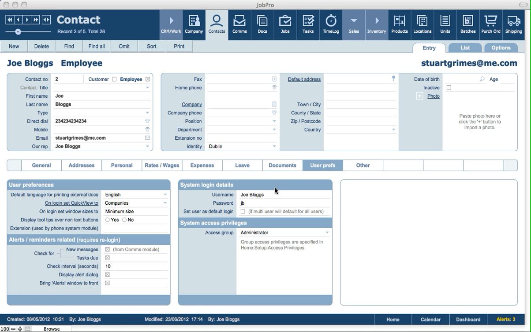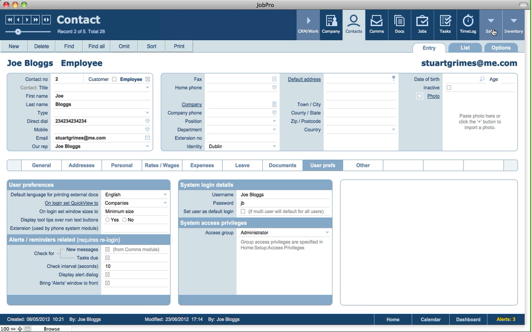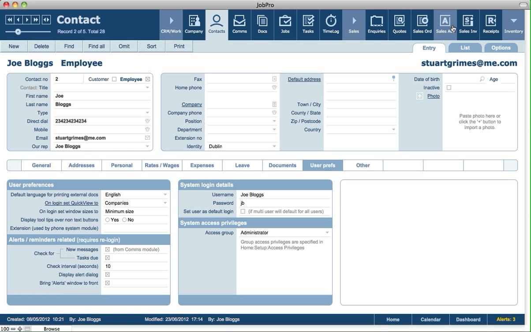Now if, for example, the user that's logged in doesn't have access to certain modules, well then the modules menu up in the top will display or not display certain icons. Like for example, if the current user doesn't have access to sales invoices or the sales accounts module, well then those module icons won't appear in the top menu. And that makes the system feel simpler, especially for users that are currently using and learning the system for the first time. So that fairly much covers the access privilege functionality in JobPro.